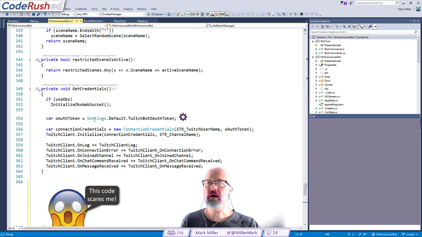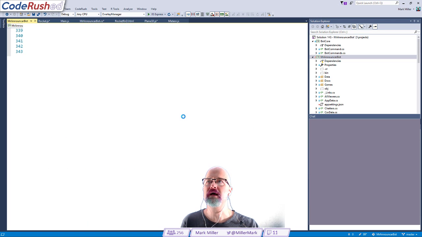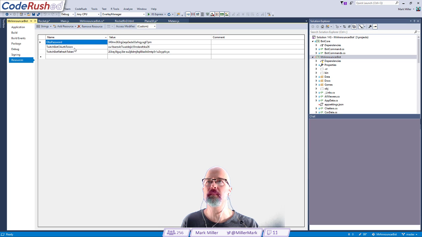So here I've got settings.default.twitch.bot/OAuth token, right? This is something that I can access through my settings. If I come up here and click this right here, this is just an embedded image with a link. And if I click it, it's going to bring up my announcer bot settings and allow me to get access to that Twitch.OAuth token.